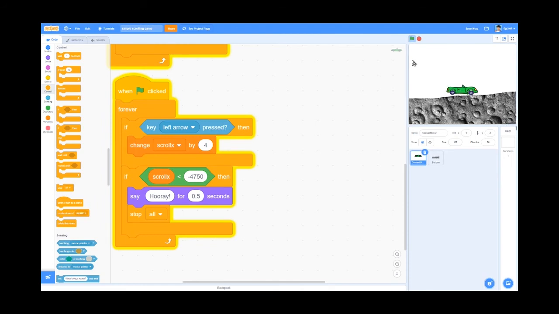Yep, you can see the car is going forward. And if I press the left arrow, it's going back. Right arrow, it's going forward. Oh no, here comes the hole. Oh no. The car can't actually go into the hole. That is a big problem. Good thing we tested it out.